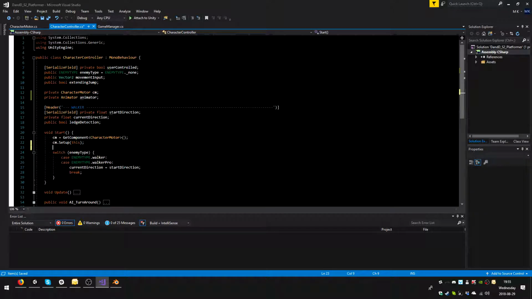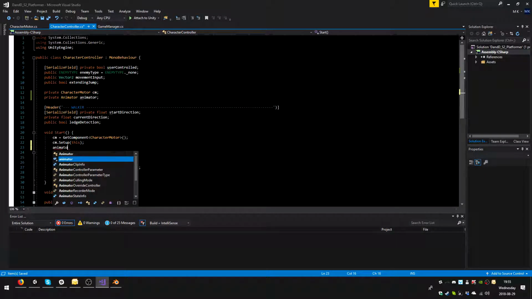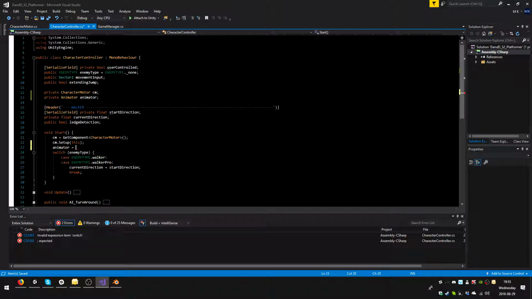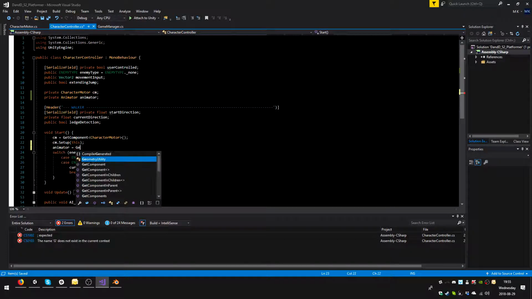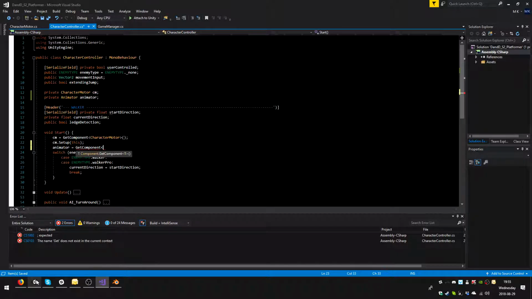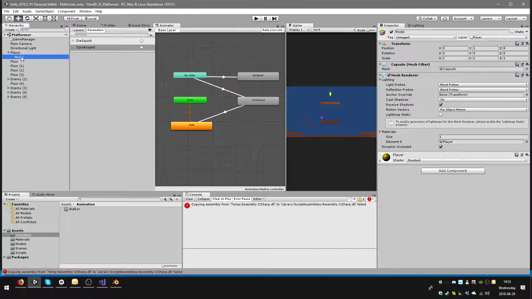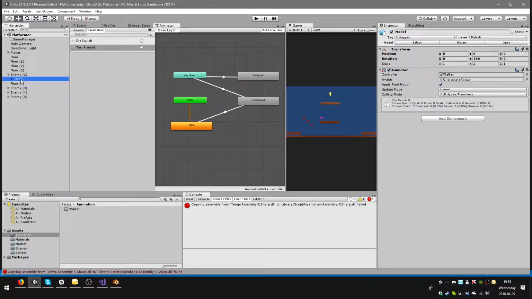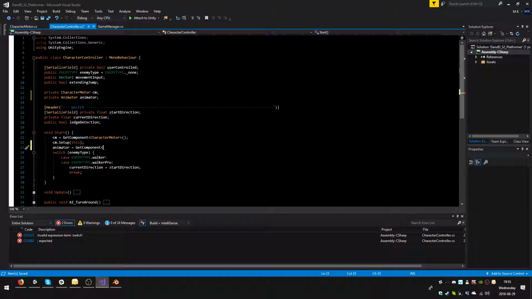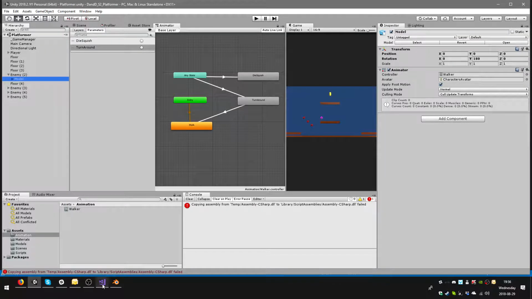Okay. Now in start, we're gonna need to set up the animator, and we're gonna try this. We're gonna say animator equals get component, and now I don't remember. Wait a moment. We need to go check. So the player doesn't matter. The animator is going to be in the model, assuming we can find it. There it is. Right. So it's in the model, therefore we need to go to the model first.